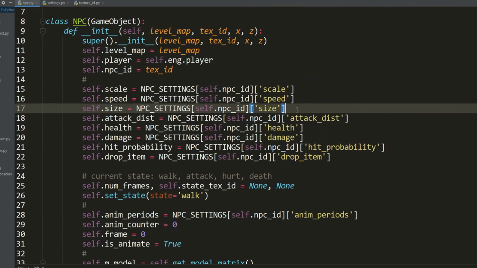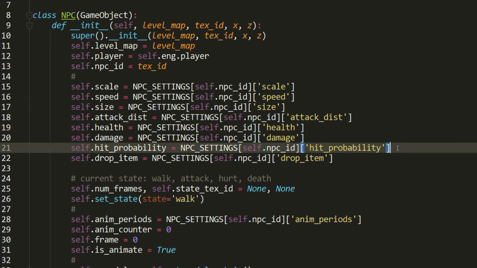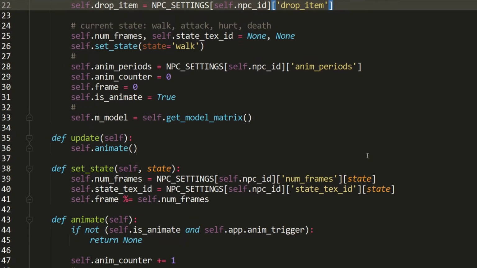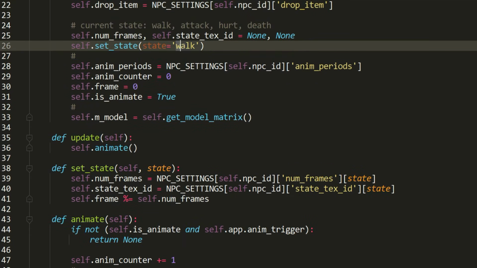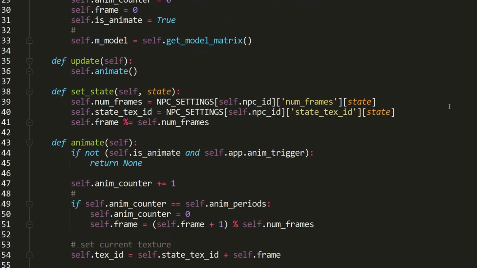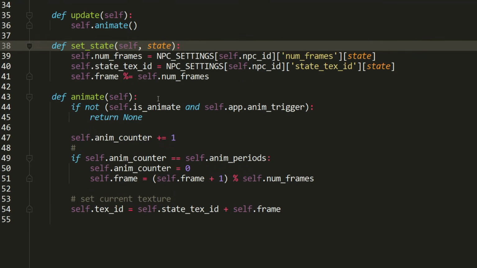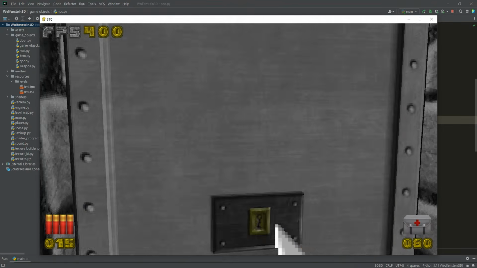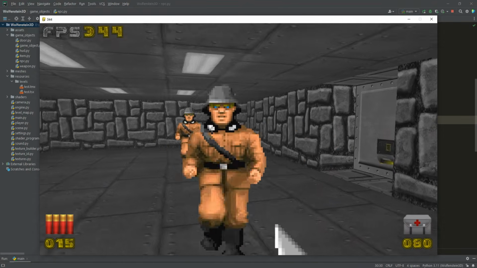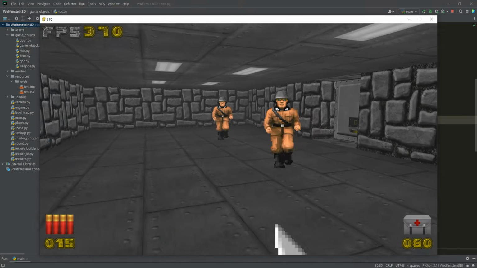So, when initializing an instance, we get all the settings specific to the type of this NPC. We also create the necessary attributes for the animation, set the type to the initial animation in the walking state, and animate it. We can make sure that the walking animation works correctly, and let's now consider the case where the NPC will go into attack mode.